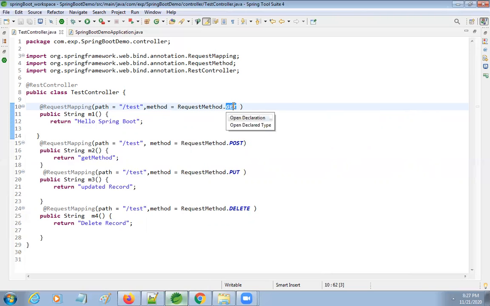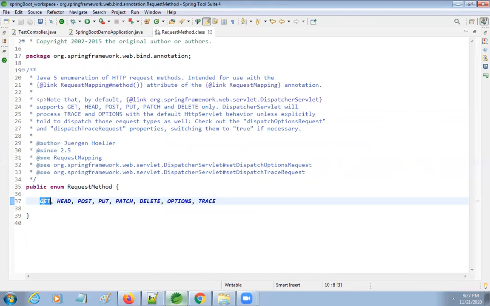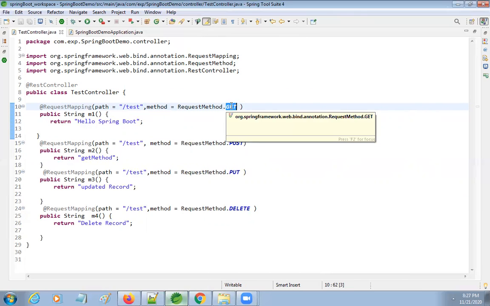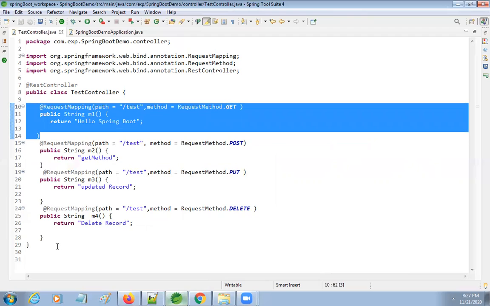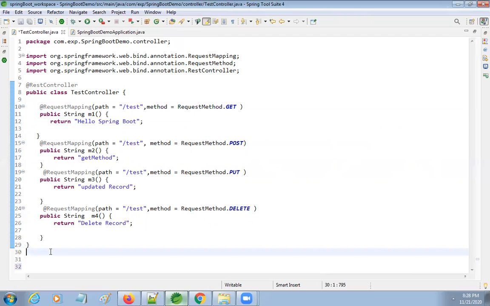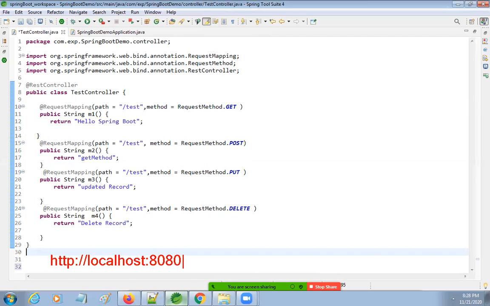Okay. This is the method. If you look into this, it's an enumeration, where it will provide all the methods. These are the basic HTTP methods. Now the URL is nothing but HTTP colon, the port number is 8080 and the path test. But for all 4 methods, it is the same URL, I mean URI.